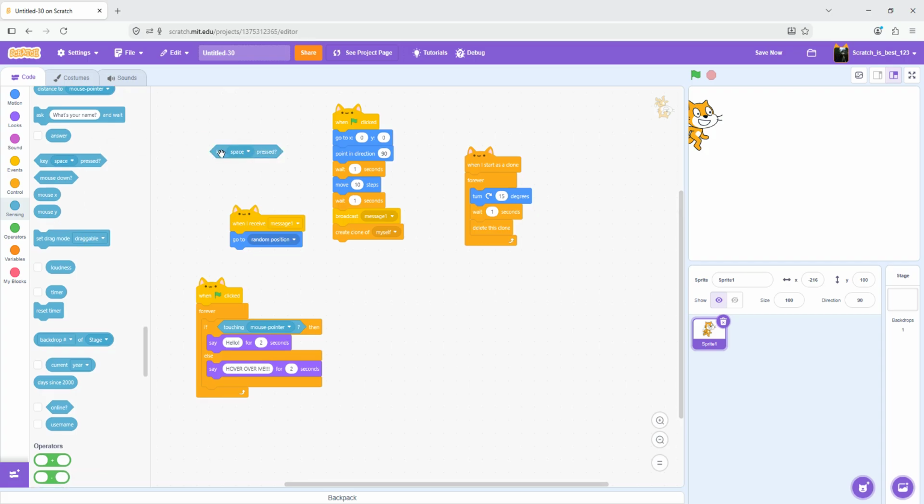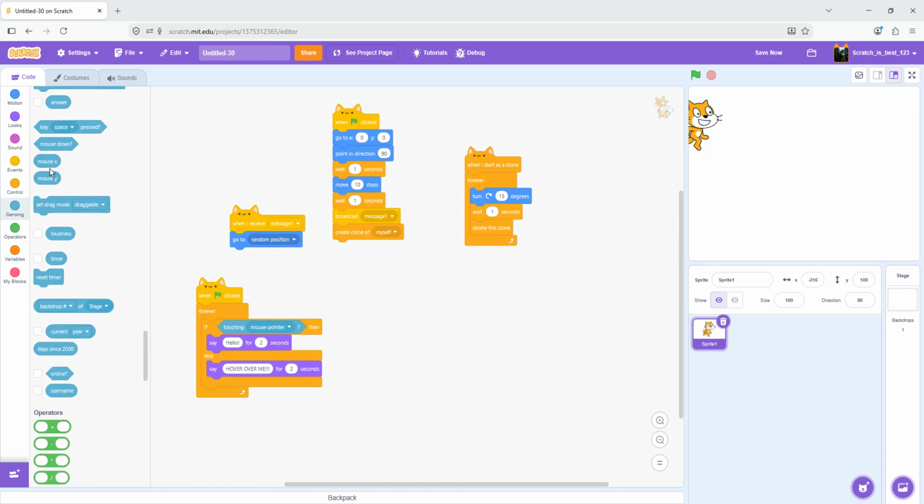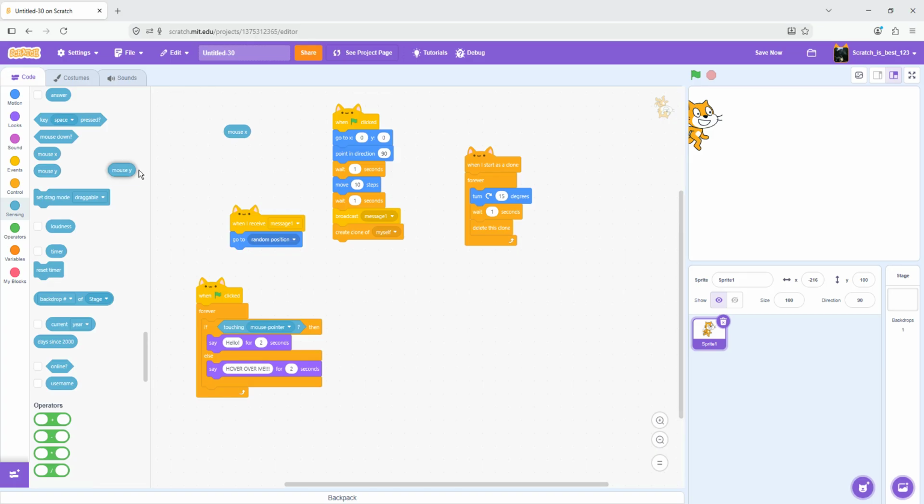Key space pressed checks if any key is pressed. Funnily enough, it doesn't contain all the keys. Anyways, this mouse X and mouse Y is pretty important too. Mouse X keeps track of where your mouse is, and mouse Y keeps track of where your Y is. So currently I'm at Y 18. I'm way off the stage, so I'm at Y 18.